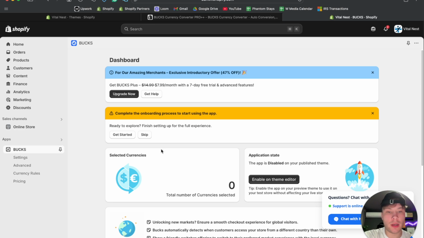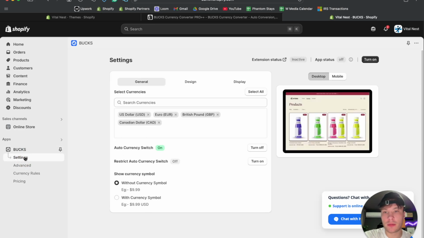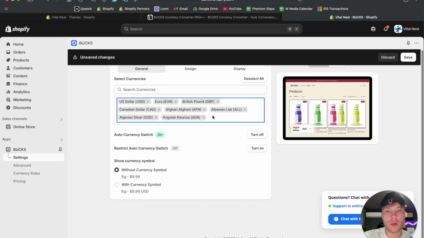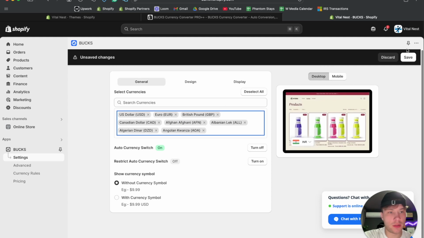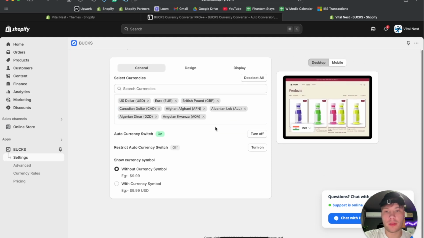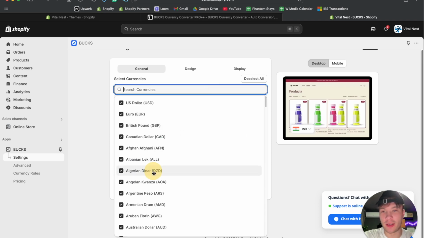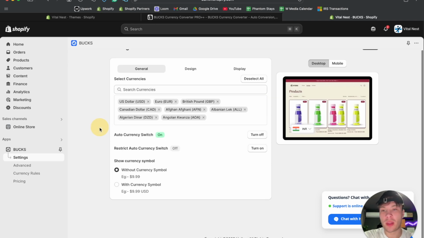We're inside some kind of dashboard, so we're just gonna click on settings and it's gonna look like this. Here you have an option to select currencies. Pre-selected are those four, but I'm just gonna click on select all, so it's gonna select all of those. For some reason I can't scroll down, but it's pretty much every single currency out there. Oh yeah, you can see all of them.